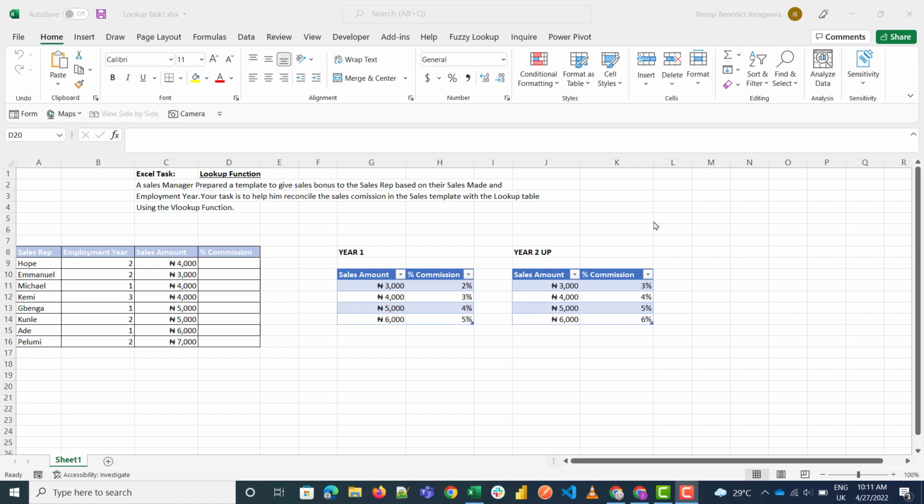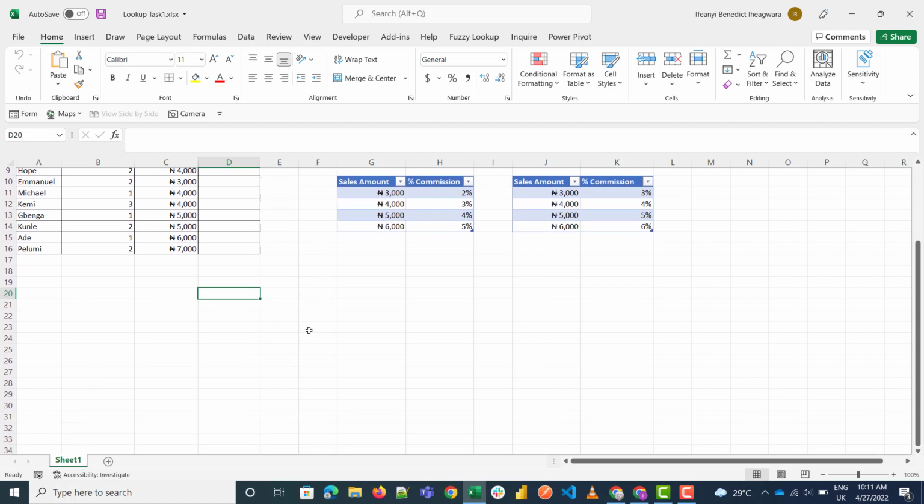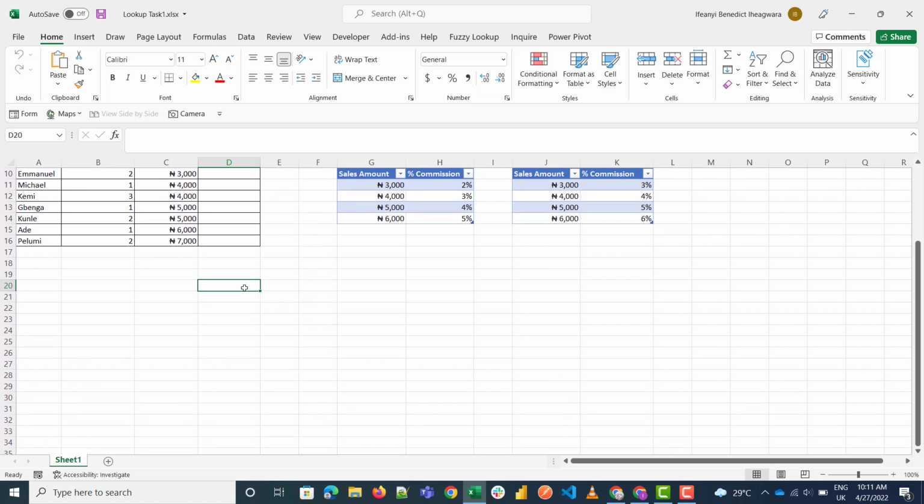Okay, so this was the task. The task was for you to prepare a template so that you can get the bonuses, the percentage commissions for these prices based on individual years. So these are employee years for year one, this for year two and above. So let's just start with what VLOOKUP does. You can do this with a VLOOKUP and a formula.